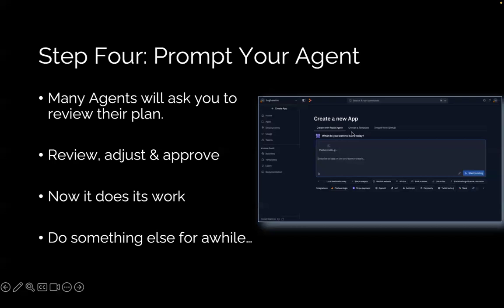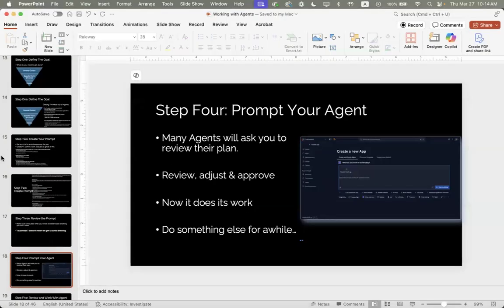So step 4 is you prompt the agent. That's what I just showed you. A lot of agents are going to ask you to review the plan. You review, you adjust, approve. Now it does its work. The cool thing is you can have it do something else.